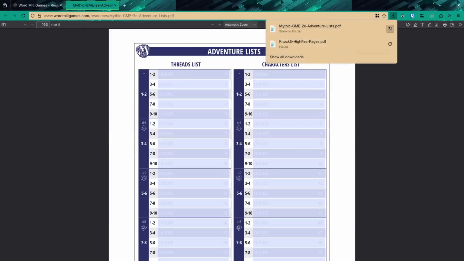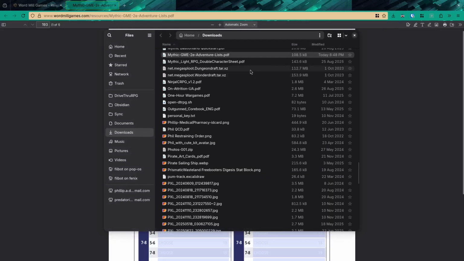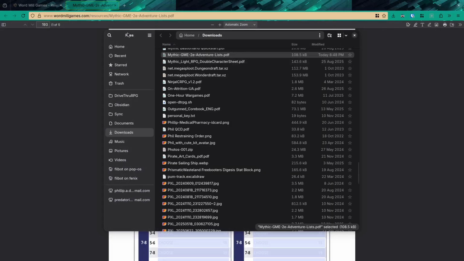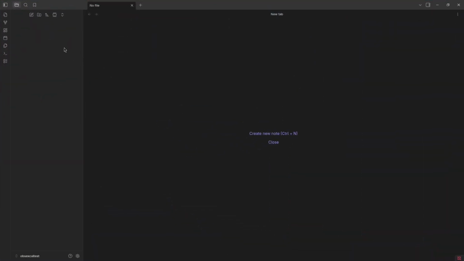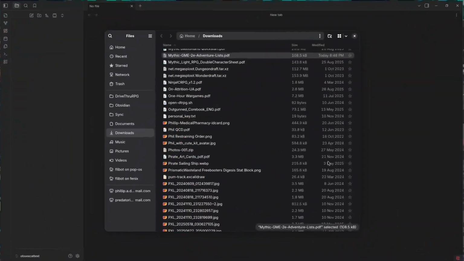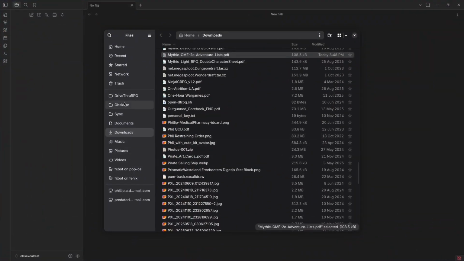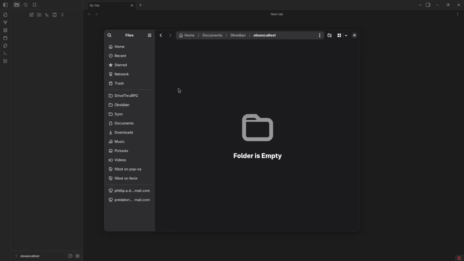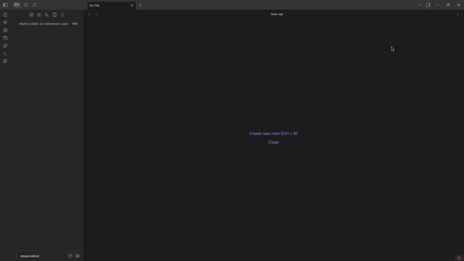And then we're going to find our file here. And then we're going to go to where my notes are. Let's see if I can do this easily. Yep, and then we just saw Obsidian pick that up.